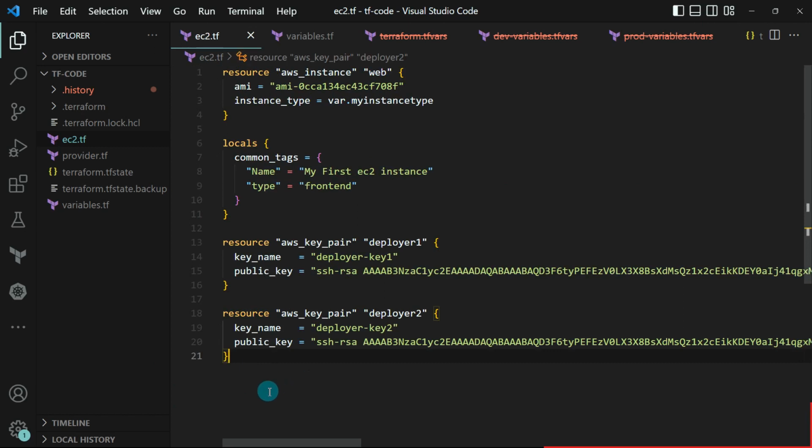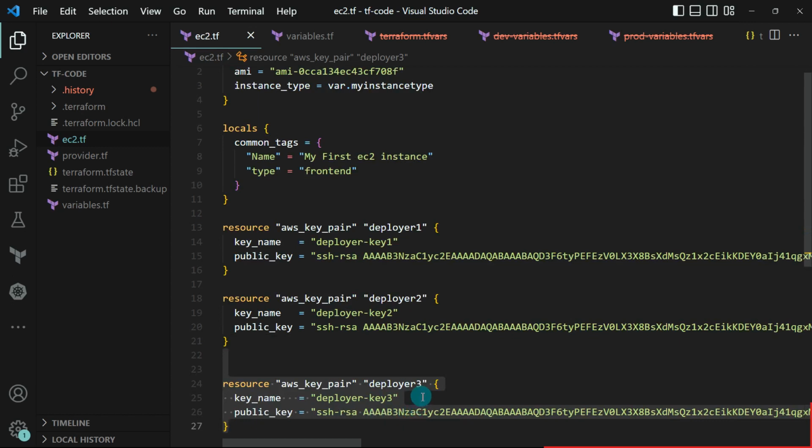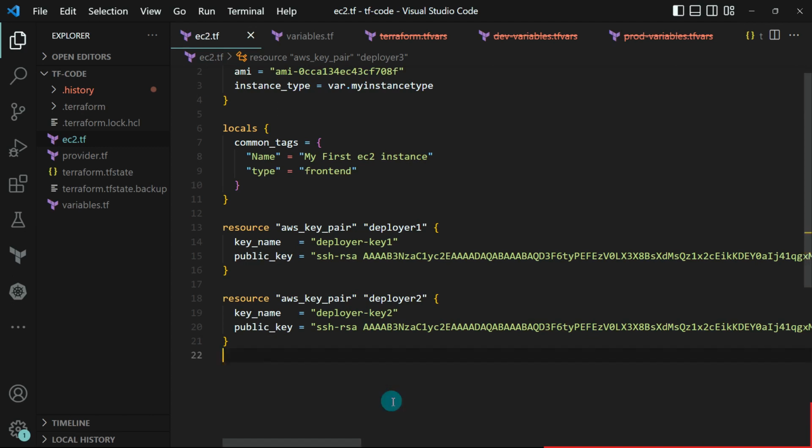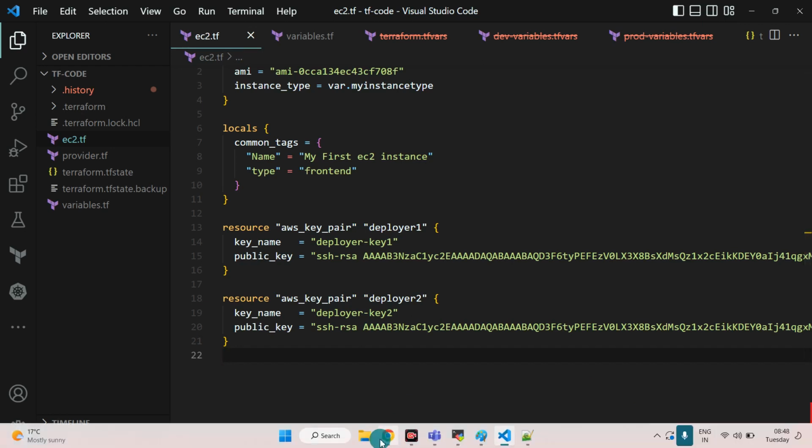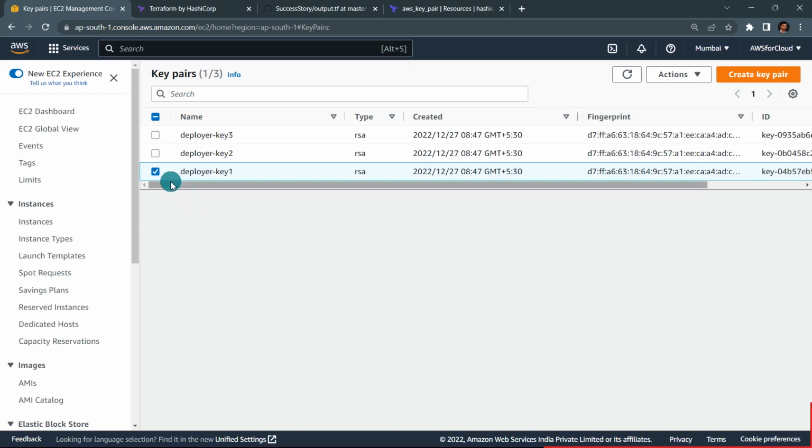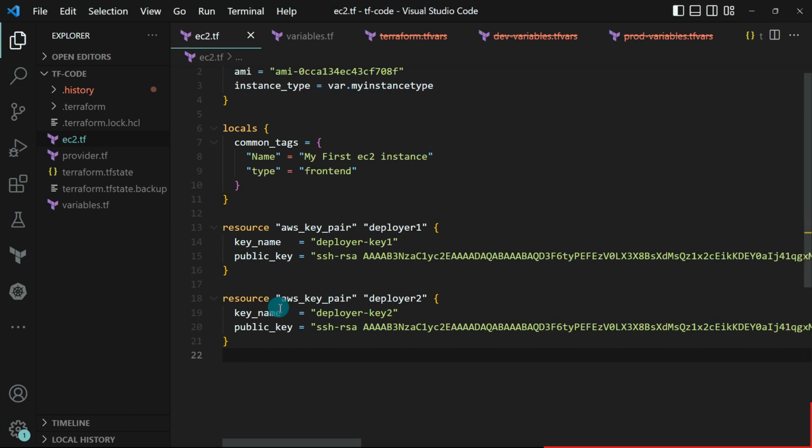If I delete the code, can anyone tell me what is going to happen internally, अभी यहाँ से code मैंने delete कर दिया deployer 3 का? If you delete this code, it means you no longer require this key pair. The third key pair का मैंने जब code delete किया, automatically it will delete this key pair as well, because I have deleted the code. It means it's not required for me. So internally, the third key pair will get deleted automatically.